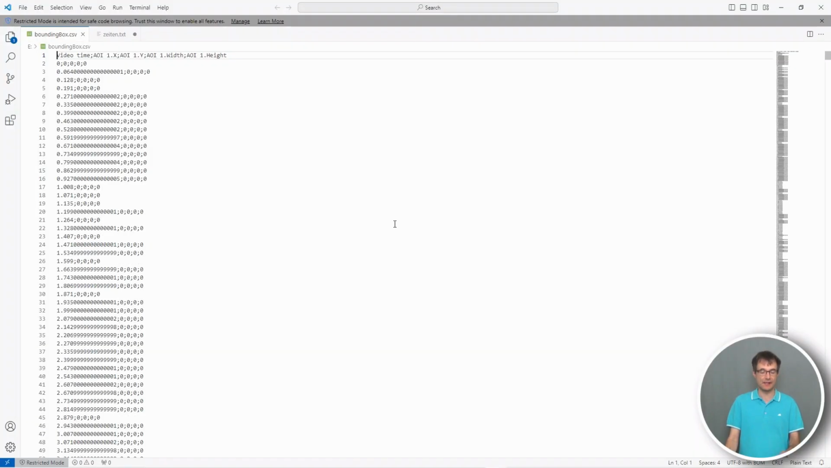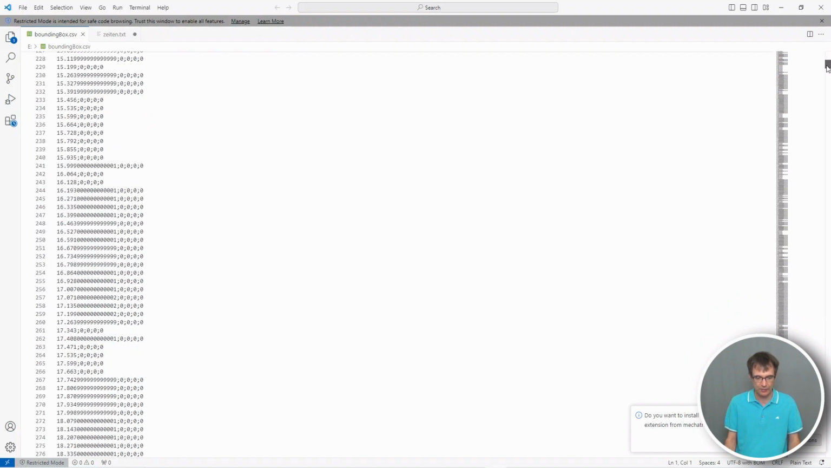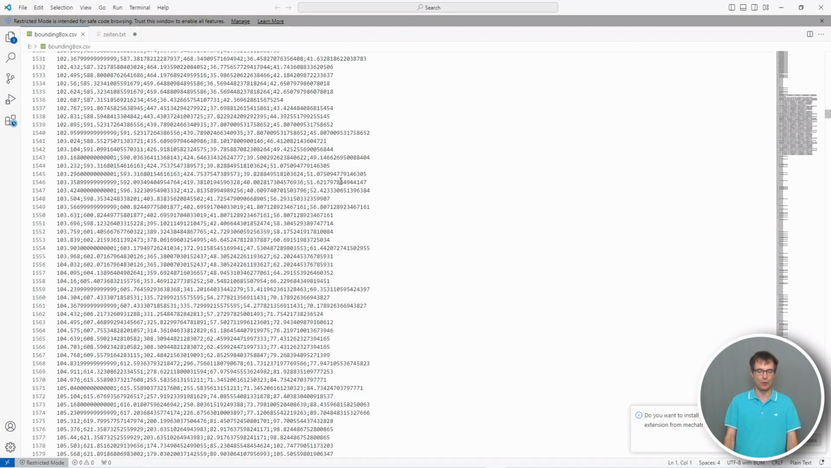So the CSV file looks now as follows. We have the video time and then we have the different information about the rectangle. And when I scroll down now here, the coordinates of the bounding box, so of this one rectangle. And this data can now be processed in other software. So like, for example, rendering a nice video about how the areas of interest are moving around on the video.